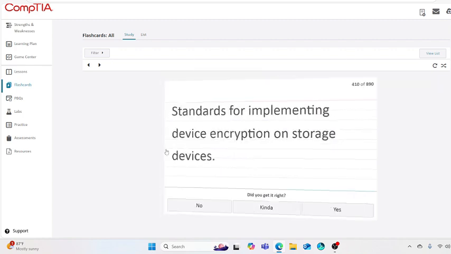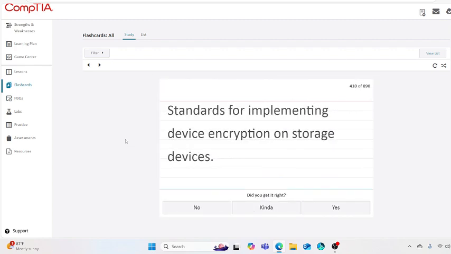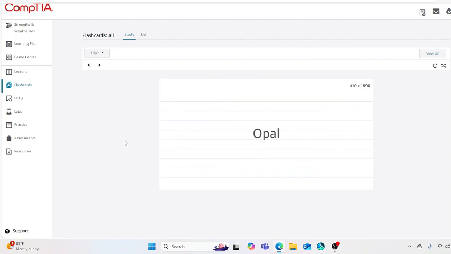Opal, standards for implementing device encryption on storage devices.